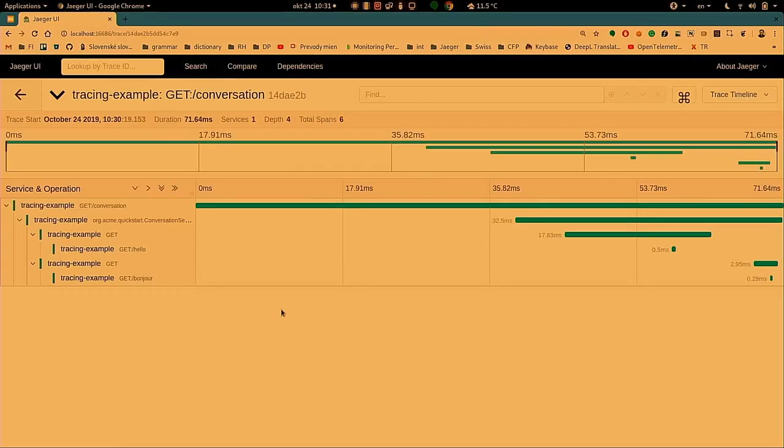I think when I first looked at this graph, it looked a bit overwhelming because there is a lot of information, but it's actually very simple to understand this screen. So on the left side, we see the service names. In this case, it's always the tracing example because tracing example calls itself. And then there is the operation name. So this is really the value from path annotations.